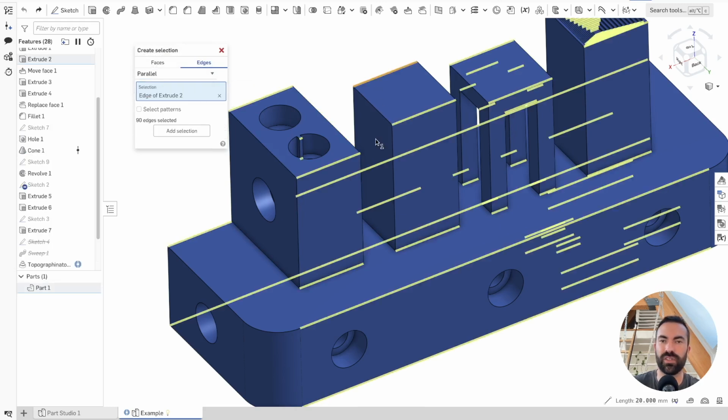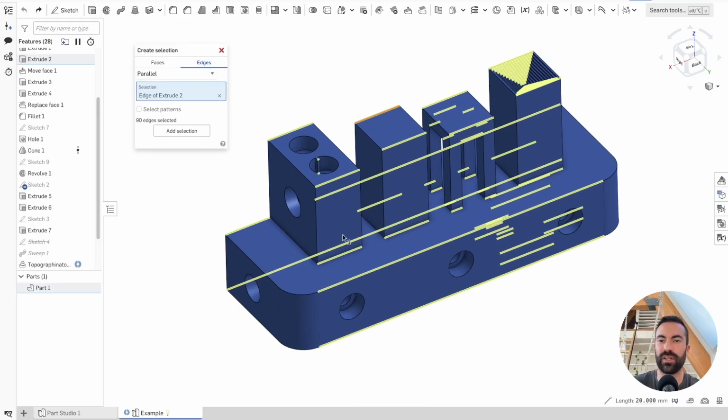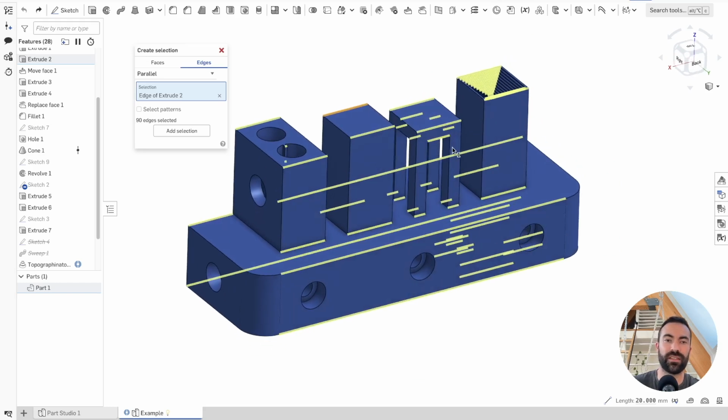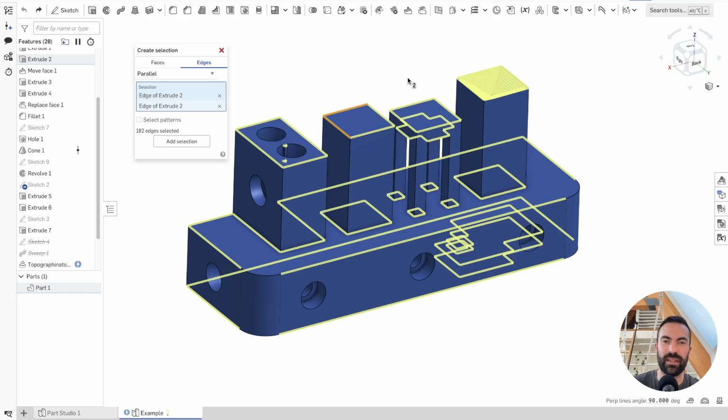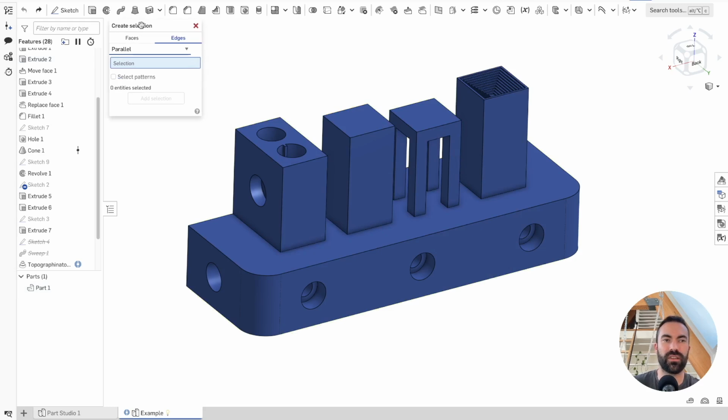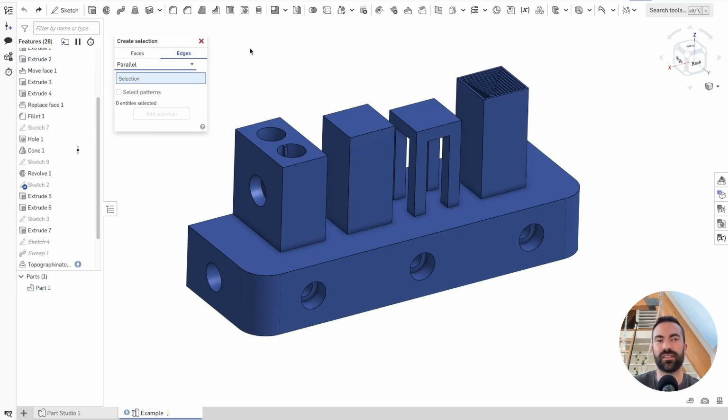Parallel, I think, is also more self-explanatory. Getting all the edges that are going in the same direction, as you could guess, it really only works with lines, straight lines. And you can stack them up. So now I'm getting any edge that's in either of these two directions. So that is the full gist of how you use the create selection dialog to automate your selection process.